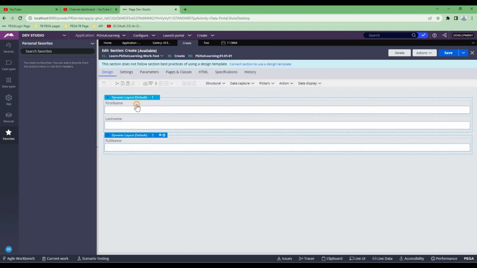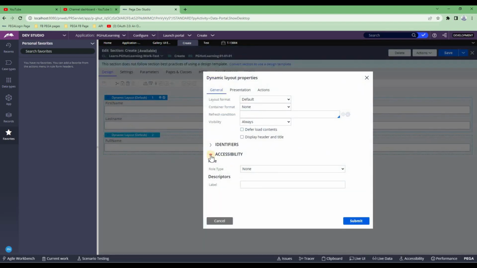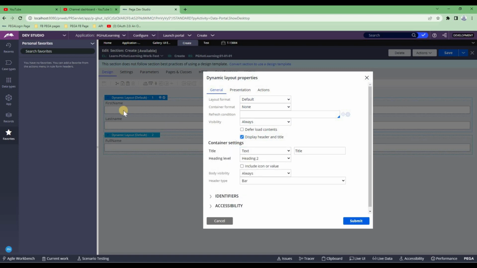Next we are going to learn about the header attribute that I have for the dynamic layout. For a dynamic layout, there is a way that we can display the header attribute. Now here, when you display the header attribute, let's say these are my name details, right?